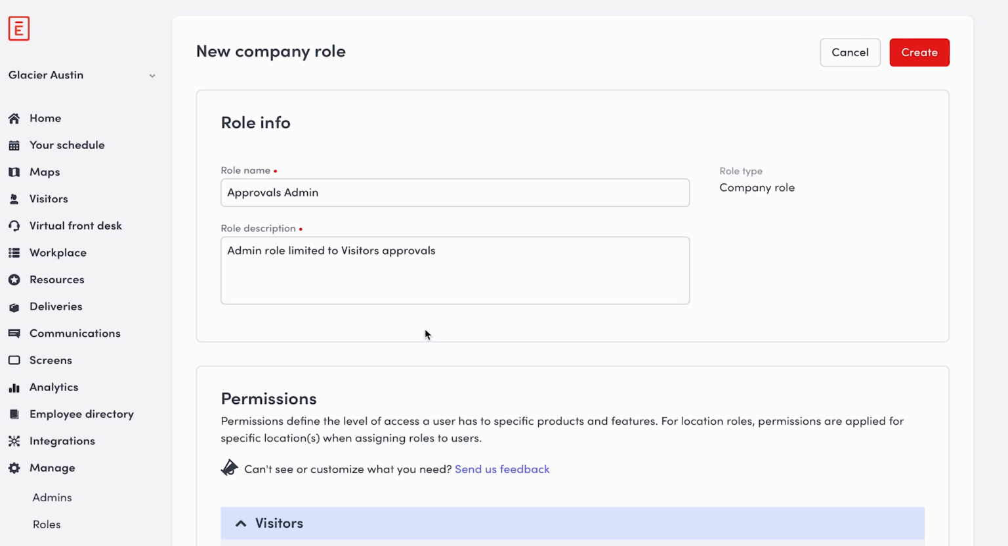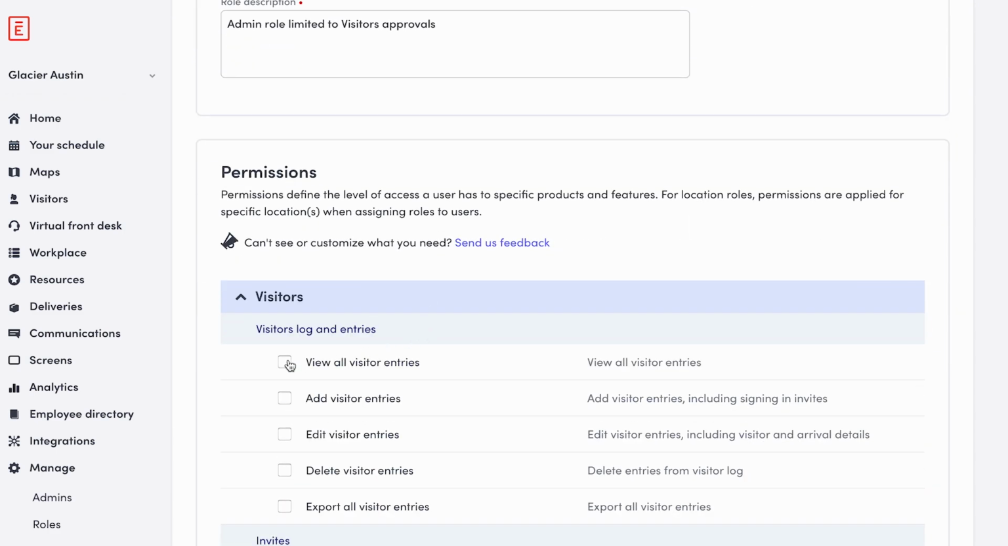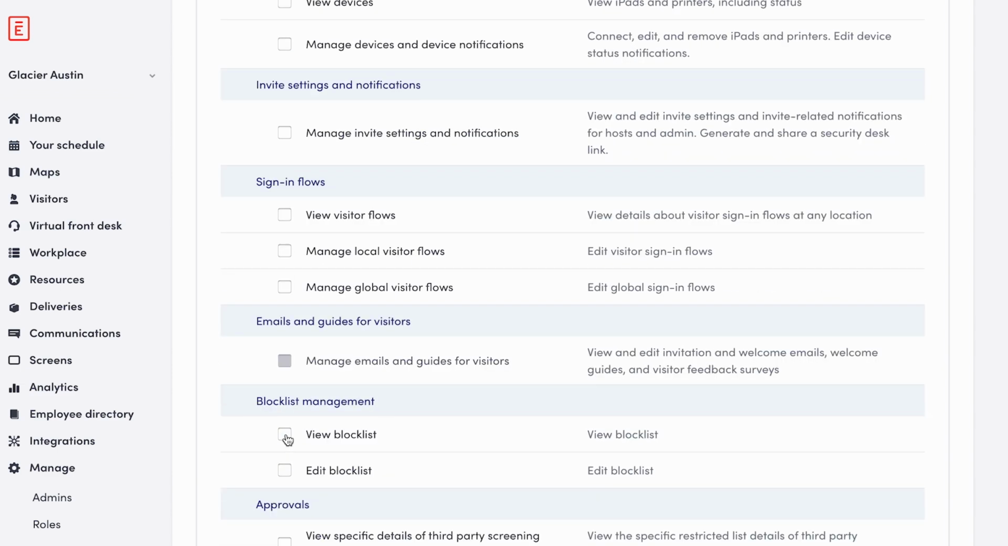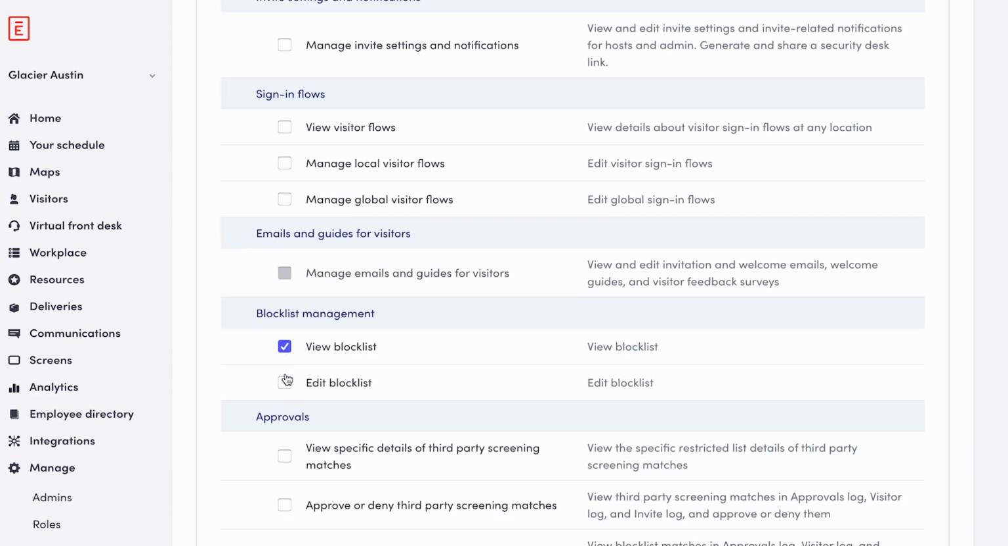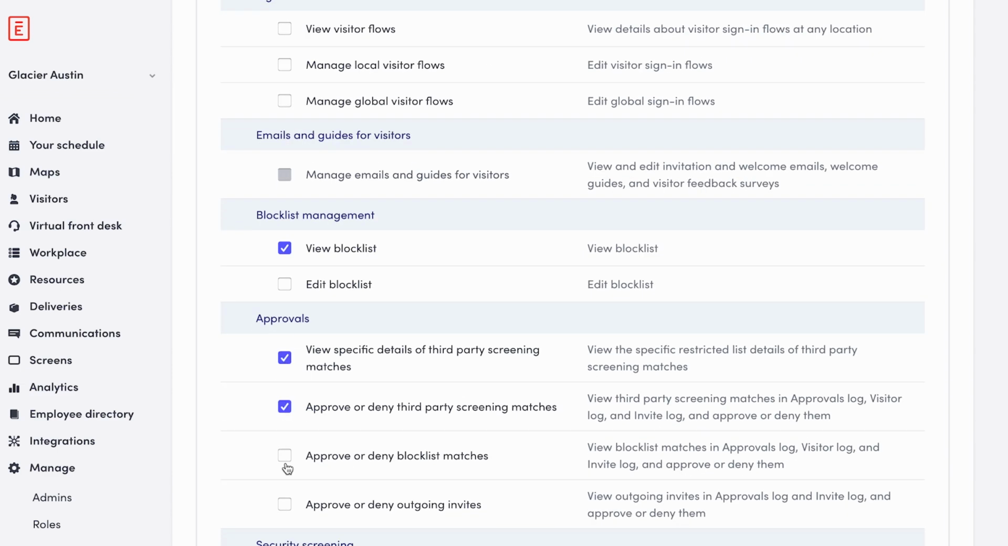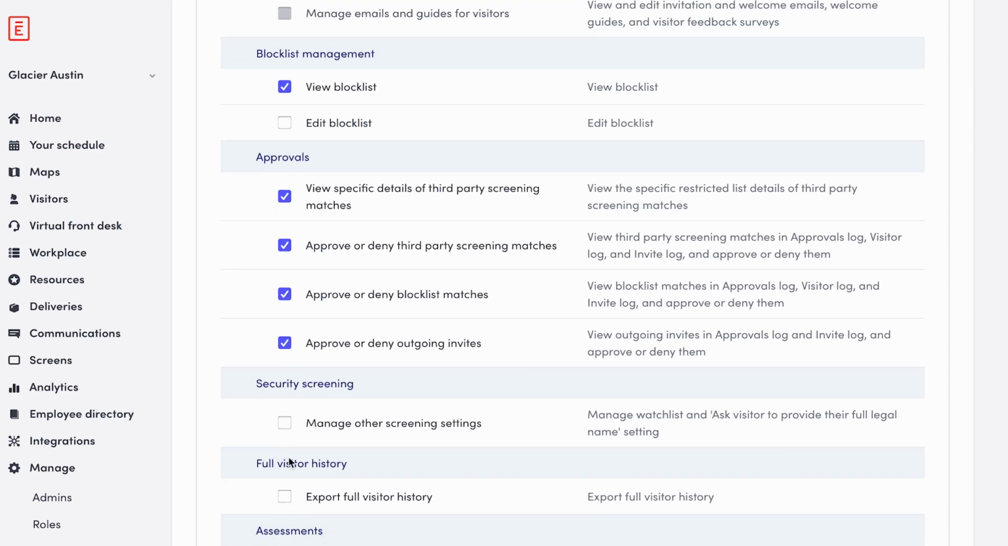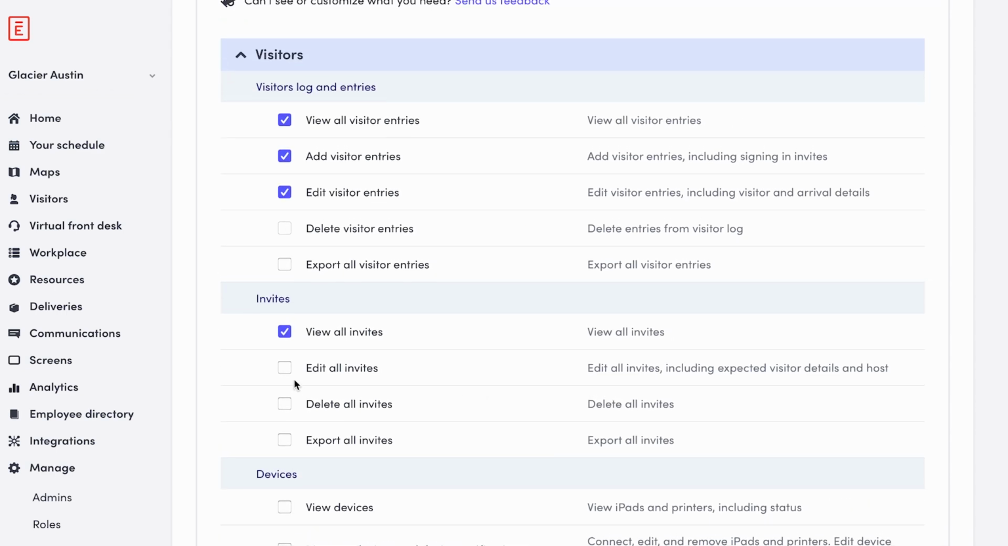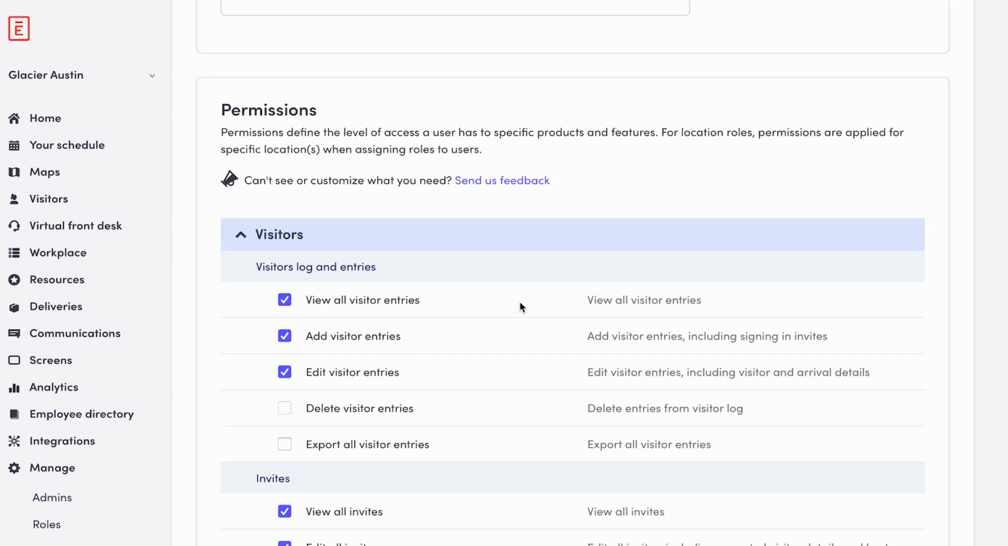In the Permissions section, you'll see a full list of permissions grouped by category. Use the checkboxes to grant or remove access as needed. Since I'm creating an Approvals admin, I'm checking the boxes next to the relevant permissions. Once you're done checking permissions, scroll back up to the top and click Create.